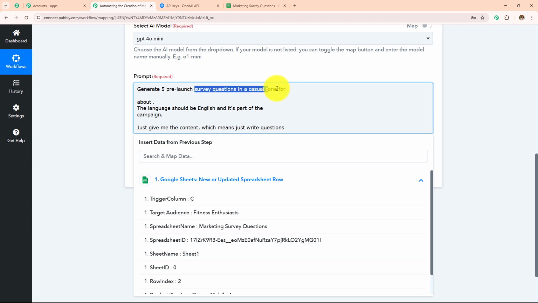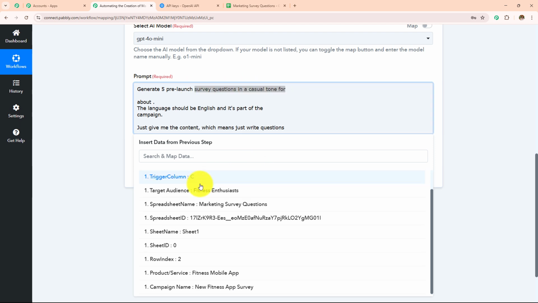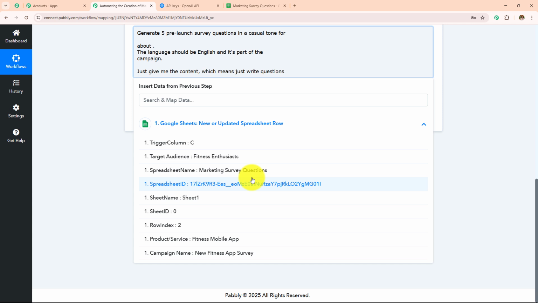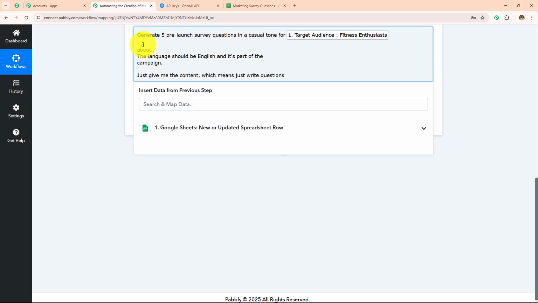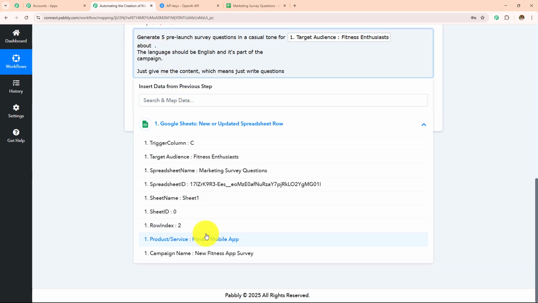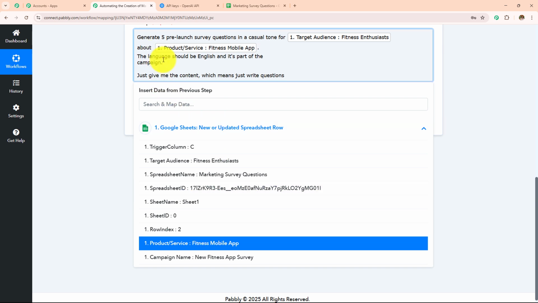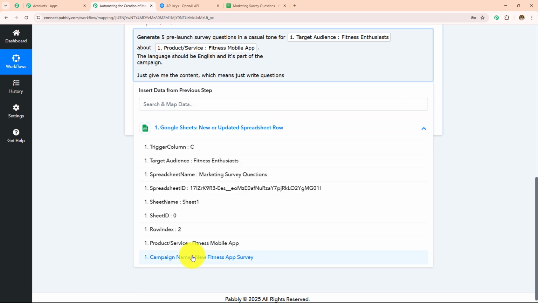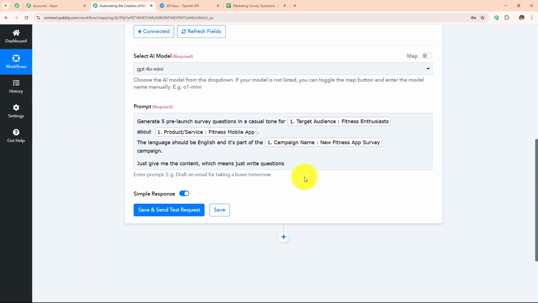So I want to generate the survey questions in casual tone for fitness enthusiasts. So generate 5 pre-launch survey questions in casual tone for fitness enthusiasts about, I'm going to enter the product or the service. So the product or service is fitness mobile app. The language should be English and it's a part of the Dash campaign. So the campaign name is this. Over here, mapping is important so that every time you receive a new response, it is taken into consideration in this field.